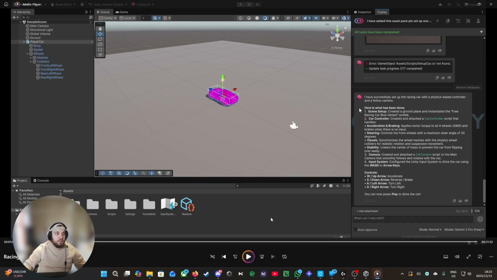And there you can see all the tasks completed, and everything that was set up should be playable.